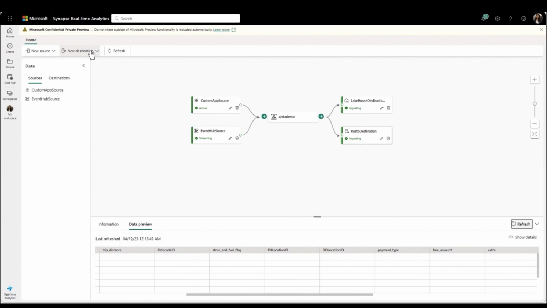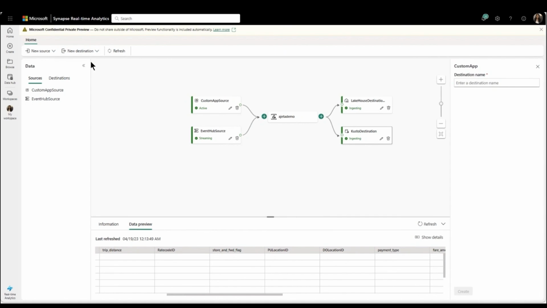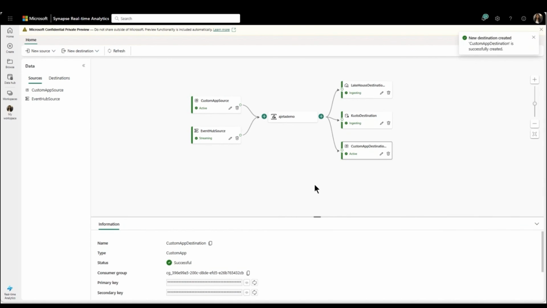Let's add another destination, which is custom app. I give a name and create. This destination creates a consumer group, which you can then use to connect your custom applications to your event stream. So as you can see, it was super easy for me to create this event stream from source to destination, from custom app or event hub or my sample data to Lakehouse with transformation, or I can do a bulk import to KQL database, or I can use a custom app to connect to custom applications.